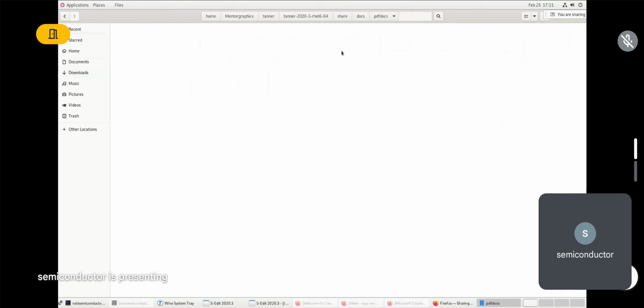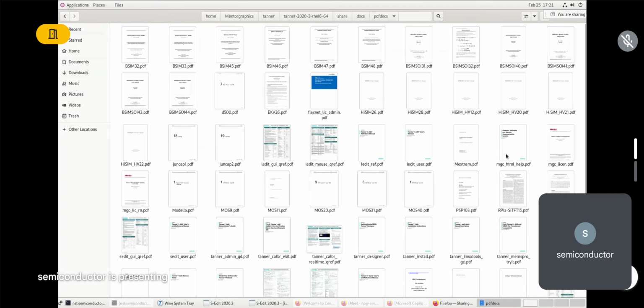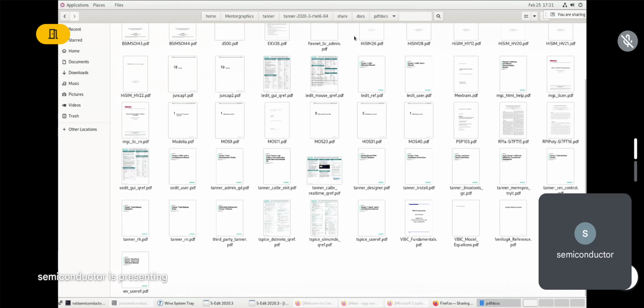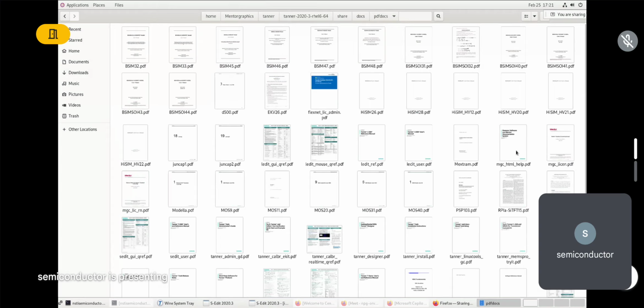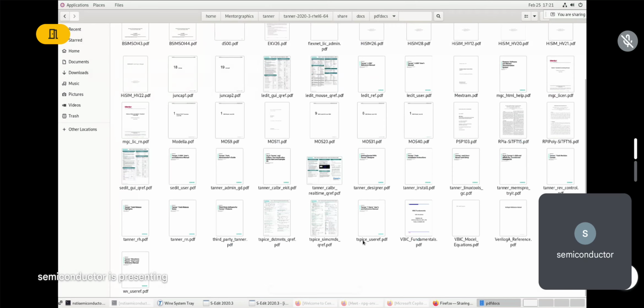Here you can find the various PDF documents inside the share docs PDF docs. It's all our advanced. Also, you go to the Tanner, go inside the Tanner 20, go to the share folder. Inside the share folder, you have everything.